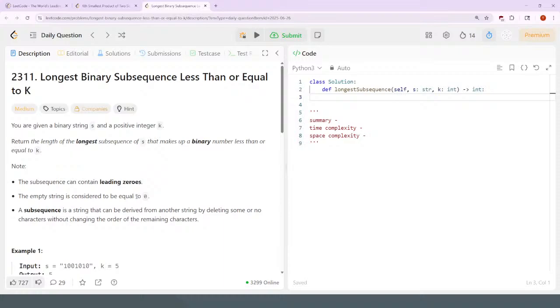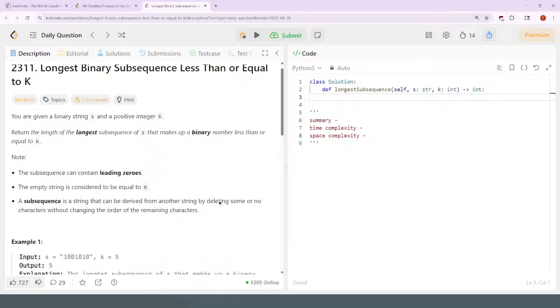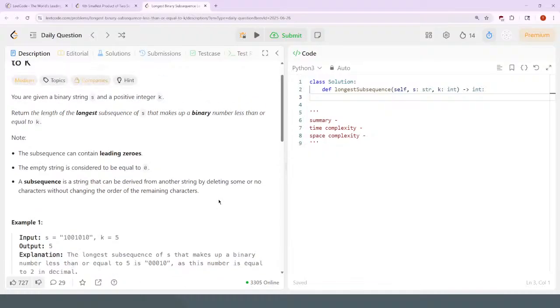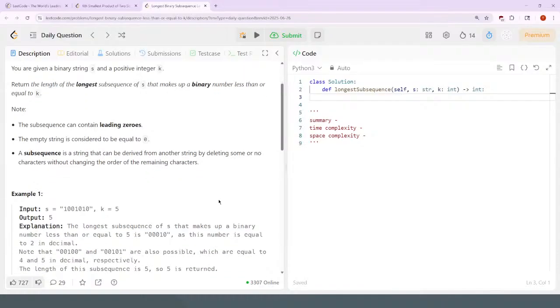The length of the longest subsequence. So the length of the empty string is 0. A subsequence is a string derived from another string by deleting some or 0 characters without changing the order. The length of the longest subsequence of s that makes this binary number less than or equal to k. Interesting.